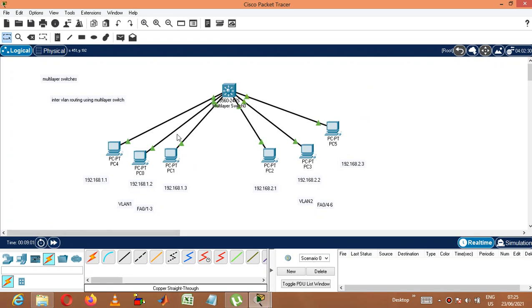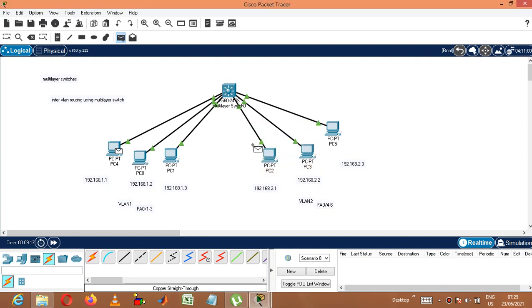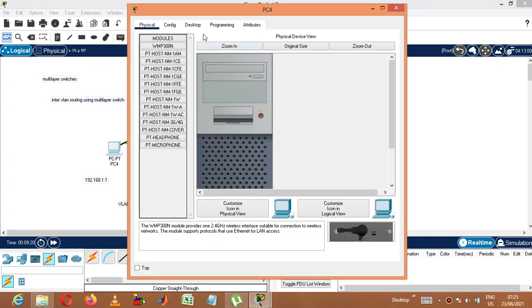Yes. Now I'll try to send a packet from VLAN 1 to VLAN 1 itself. There are no functional ports. I have not defined the functional port now, which means that I need to define all the IP addresses. So let me go into the network.